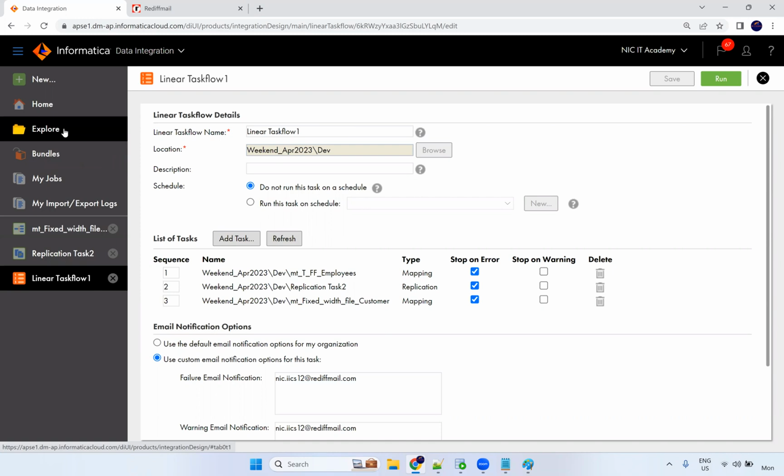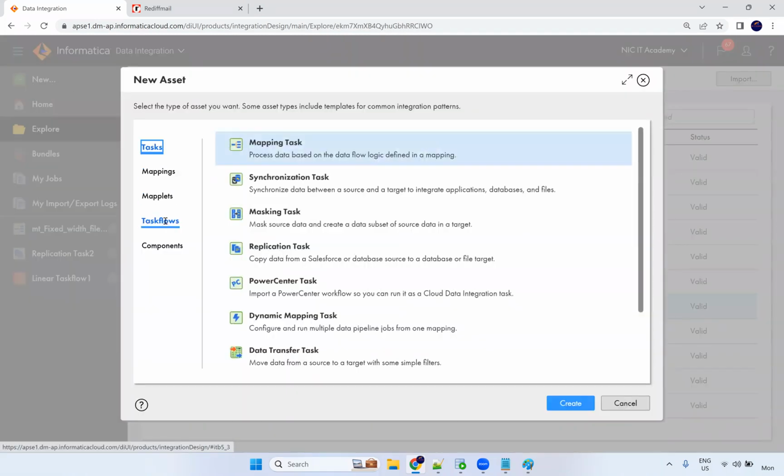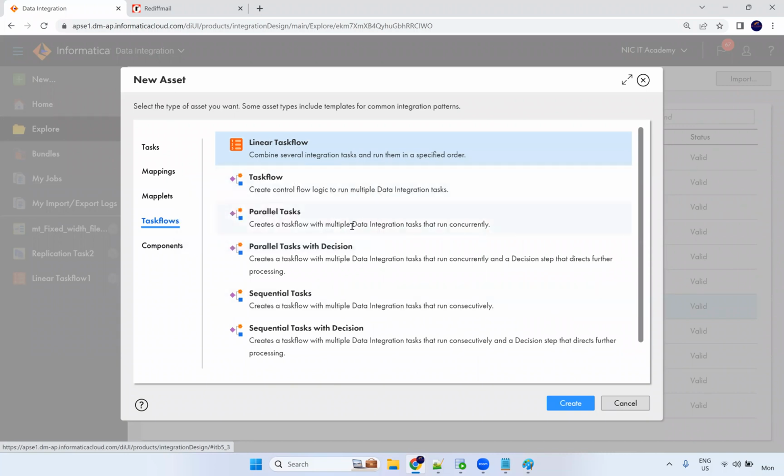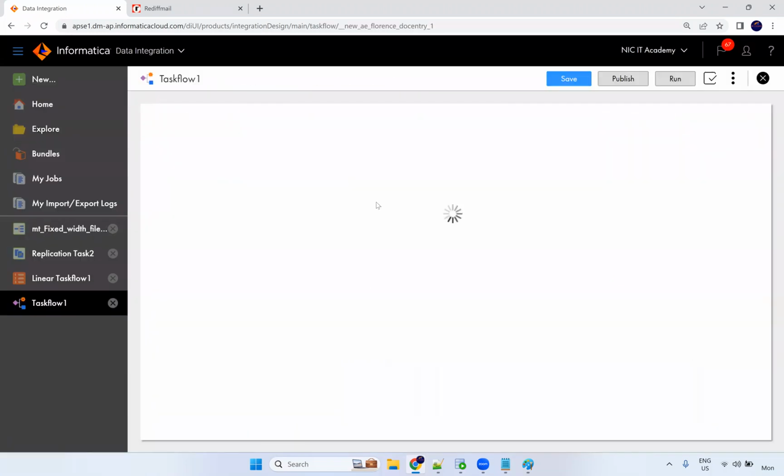I'll go to the next task flow. The next one is the sequential task or parallel task. We'll go for the parallel task first, then we'll go for sequential. Parallel task flow.